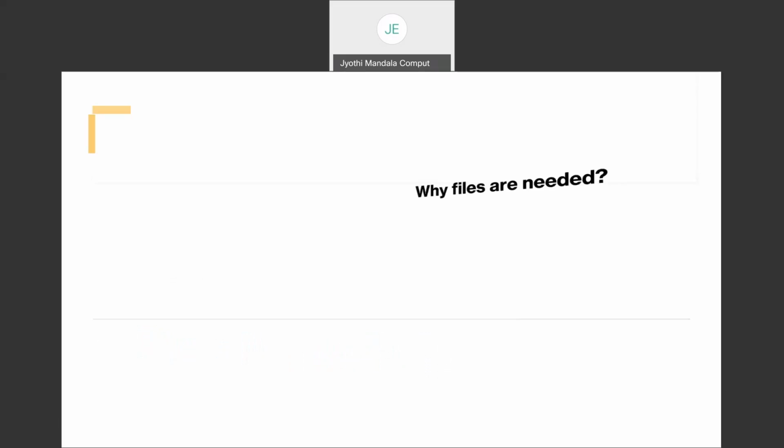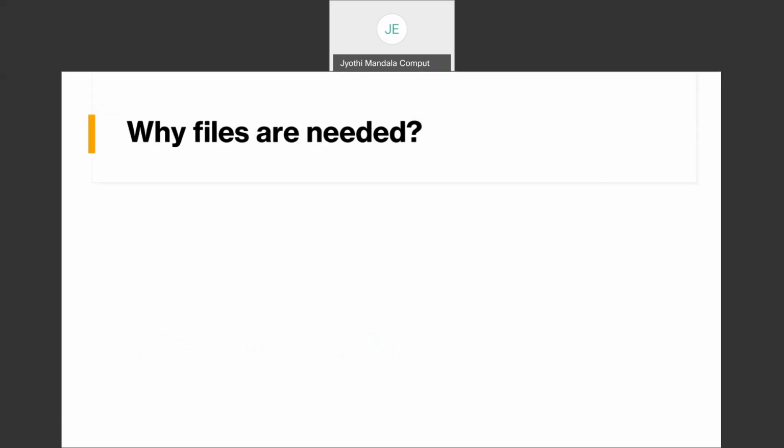So normally, why do we need to go to files? This is the first question that arises in our mind. Why do we need to go to the files concept? And what actually is this file?